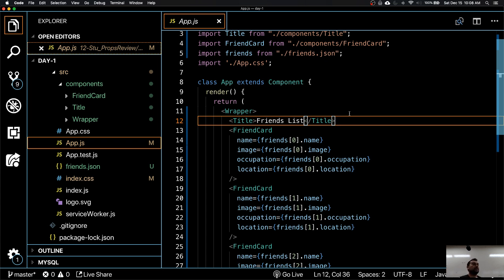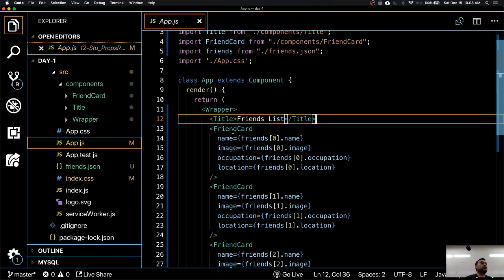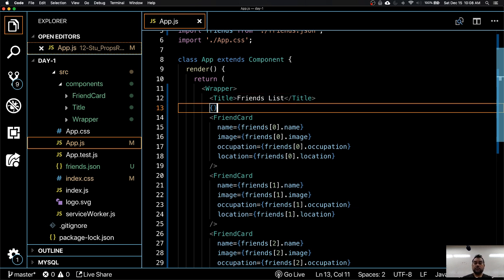Good question though. All right, so let's see how we write our map function. You see the repetition over here. This is the friend card, it's repeating. So I want to put my map function and then keep writing these. Let's start with the curly braces. Curly braces, because we are writing JavaScript code that needs to be evaluated. It's not an HTML or JSX tag anymore.